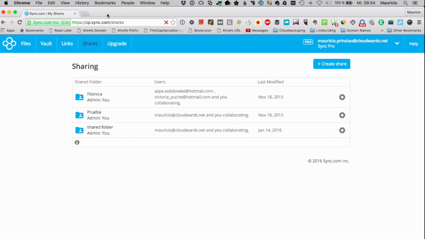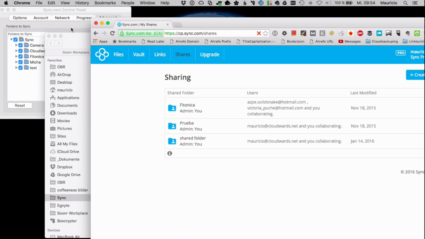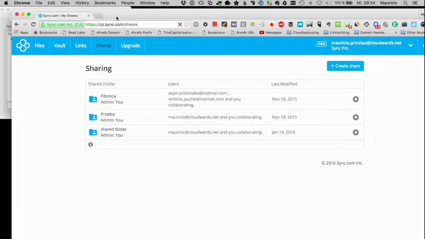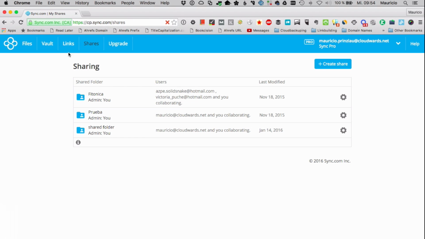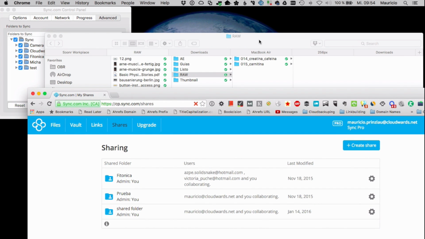Would be convenient if I could just do that within here with the software. But as this is a single sign-on feature, I really don't care. It's really comfortable to do that in the browser as well.